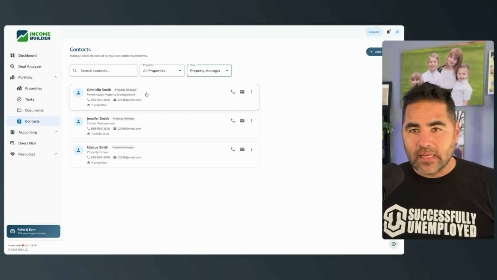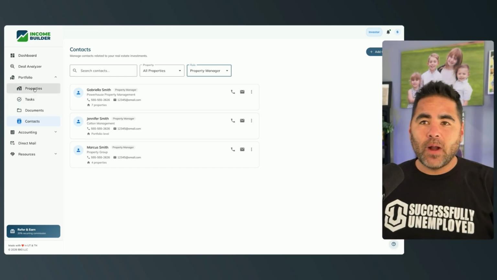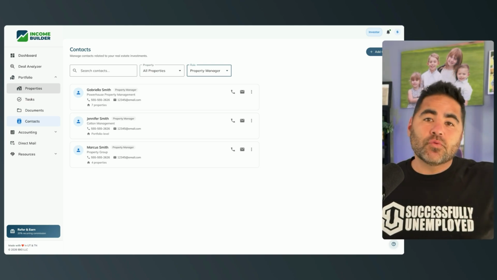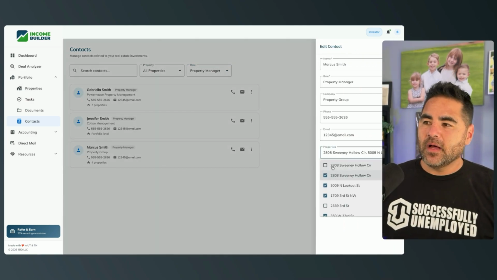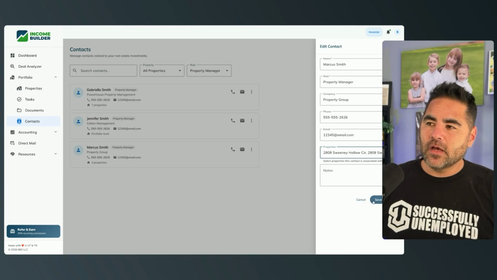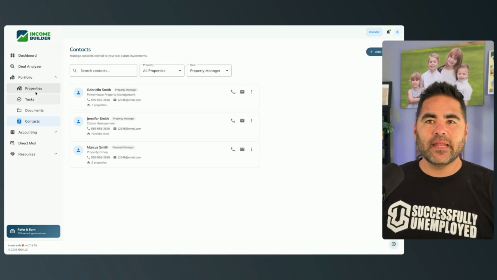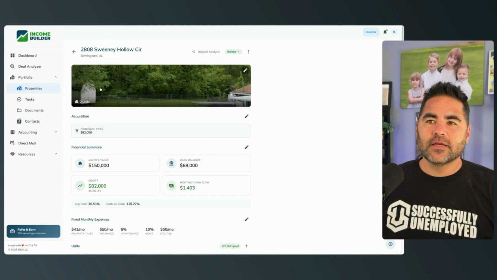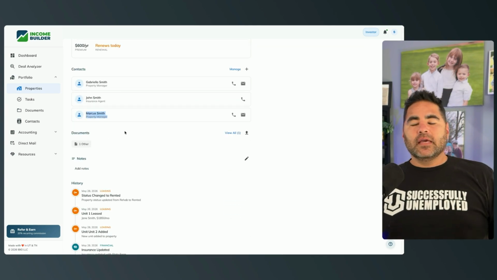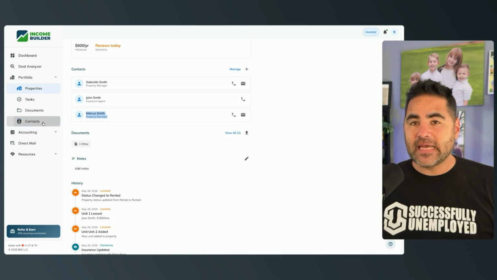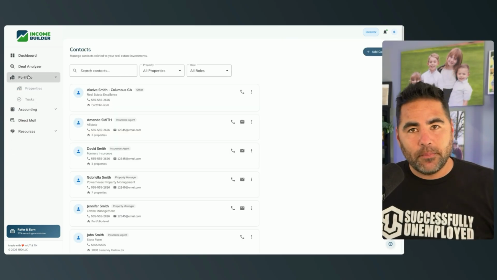Instead of having all these contacts on your phone, you have them here and you can always access it. And then any property you add, a new property, you add these people directly onto those properties. So let's say Marcus Smith right here. I want to add him onto this property as well. There we go, and save. And then now if I go back into the property, look at him right here. And now we have Marcus Smith there. It's absolutely insane how fantastic this is going to be. So this is going to be your operating system.